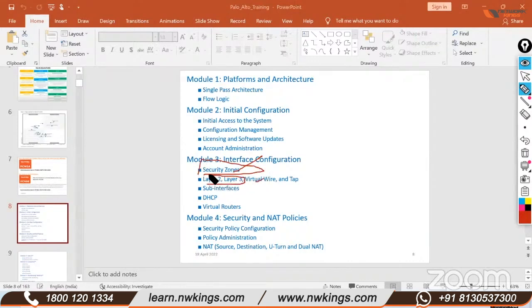You might have heard about layer 2 and layer 3, and I'm sure you know about that because you are all from a network and security background. So you know what a layer 2 interface, layer 3 interface, sub-interface and DSCP are, but the virtual wire, tap and virtual routers might be new. So these things you probably have to understand when I teach you.